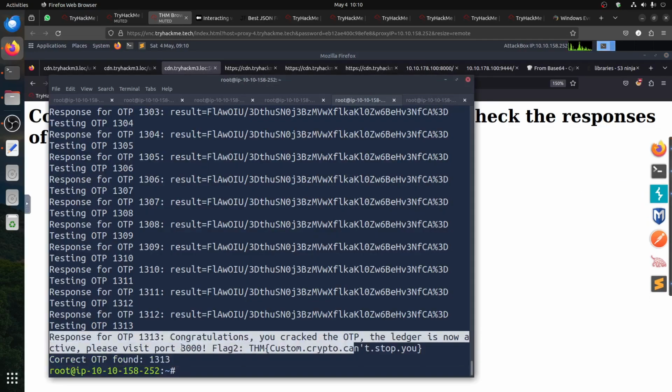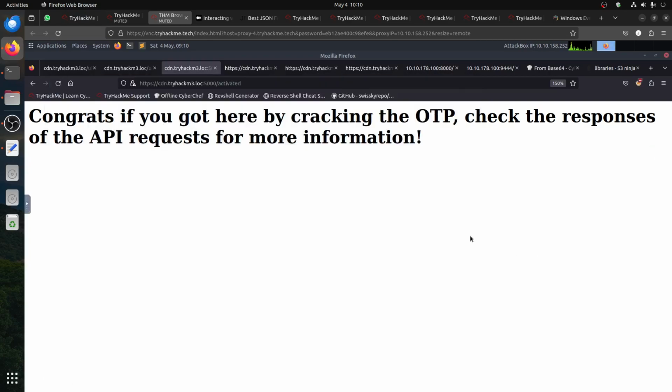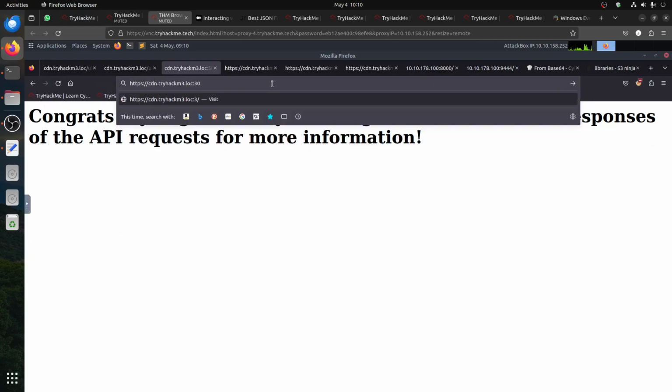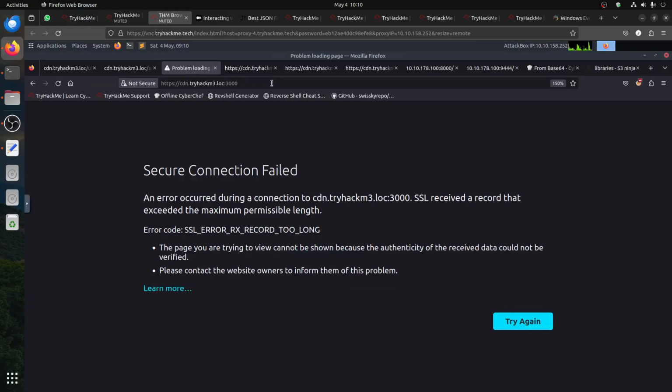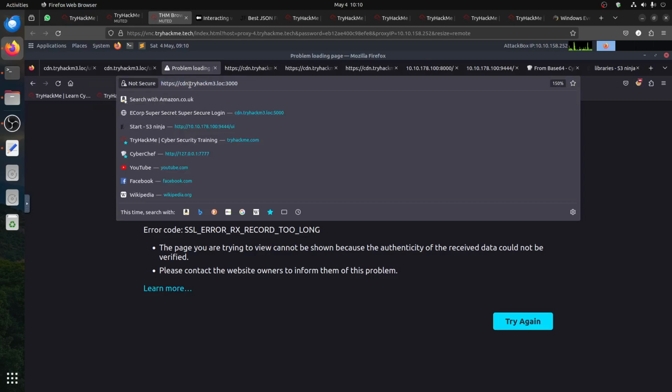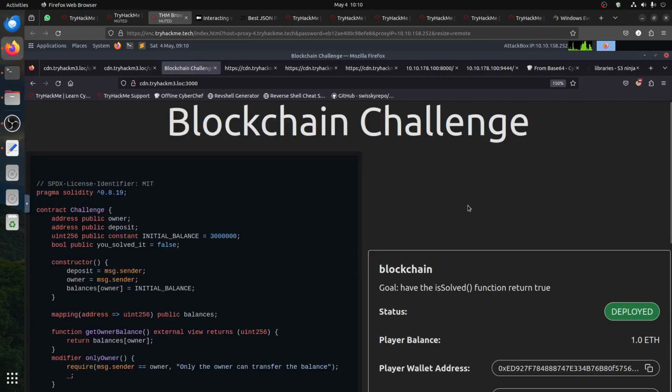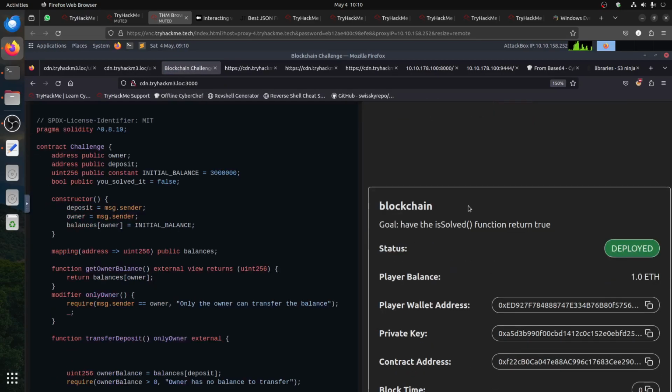So I need to visit 3000. Where is 3000? If you go to 3000, secure connection failed, so you assume it's not SSL. So remove the SSL, and we got the blockchain. Now the blockchain, what can we do with it? First of all, you can see it's Solidity, so it's written in the Solidity language.